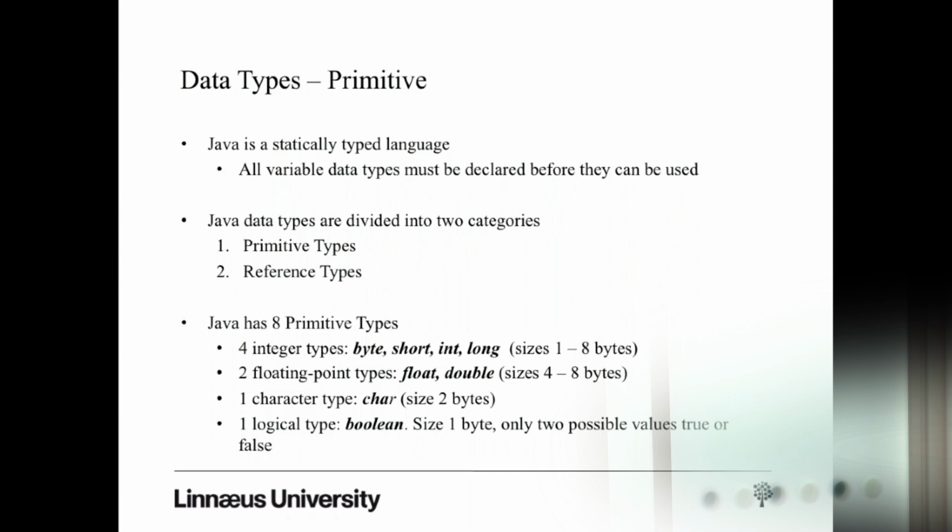And so Java provides us with 8 primitive types. You don't need to define them, you just need to use them. Okay. The 4 integer types with the names byte, short, int, long, and they vary in sizes.